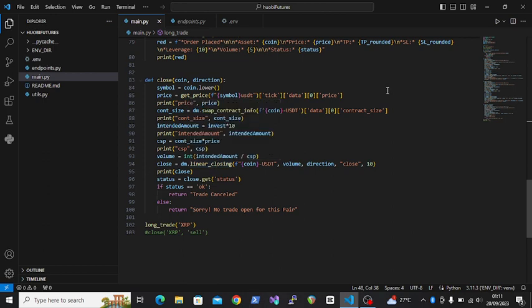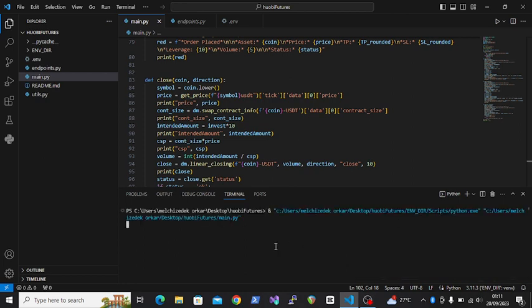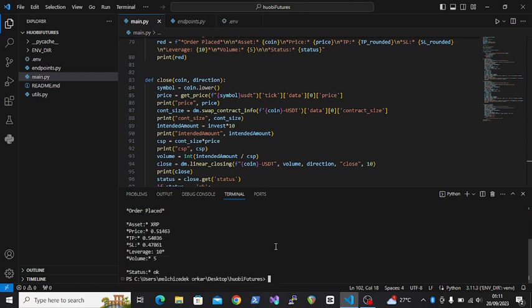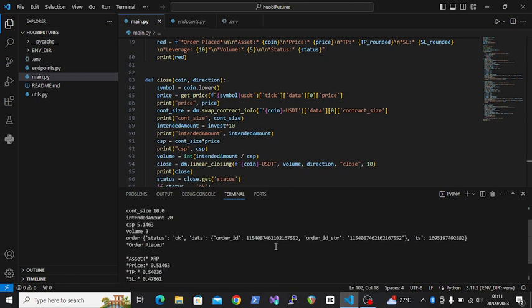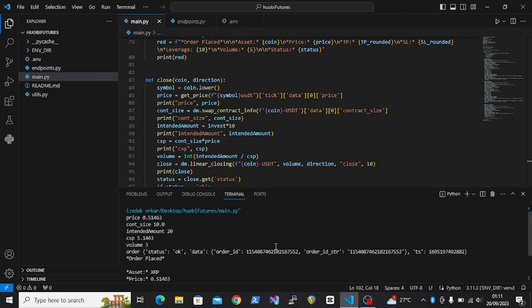But if you're going to open, then the offset is going to be open, and the leverage is 10. All right, so I'm just going to run this. I'm actually calling here number 1 and 2. I'm actually calling long. Let's see. All right, price print. Okay, this is it. Price 0.51463. Okay, contract size 10.